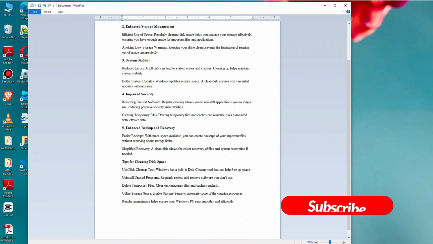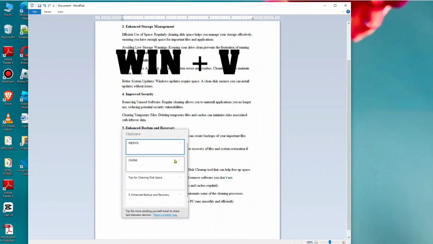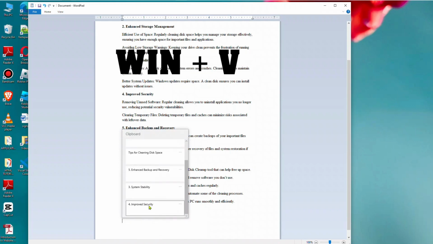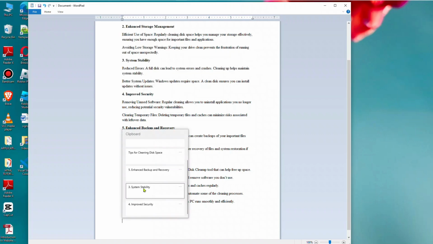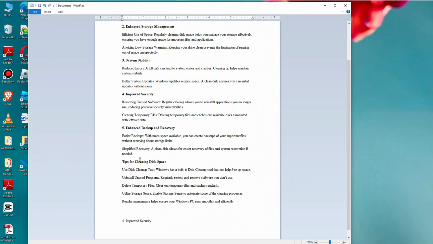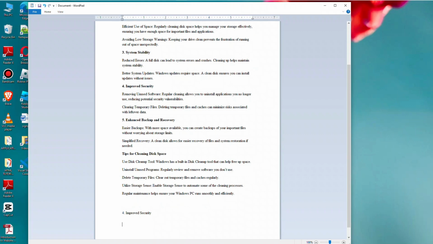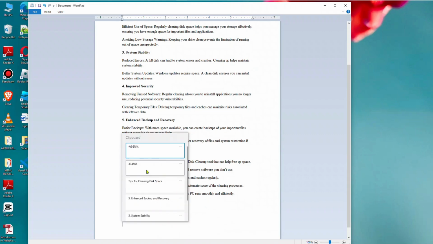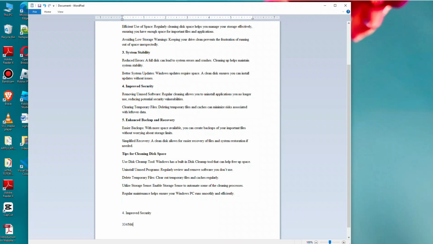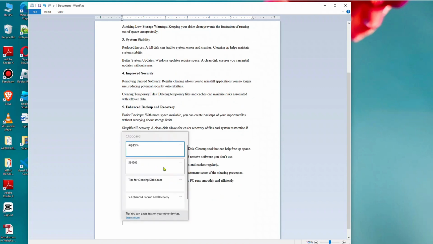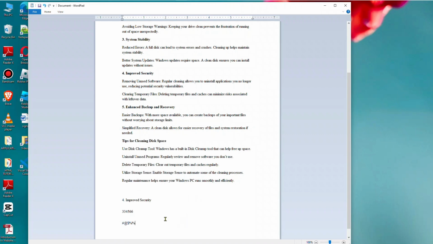So now let me come here and then let me tap on the Windows plus V and you can see the history of things I've copied, from the improved security to the system stability, enhanced and so on. You can see, so when I tap on that improved security, which is the first I copied, let me come down here and then my Windows plus V and then my numbers I typed, you can see here. Now let me come down here and then this, my symbols, my dollar, my hashtag, and the rest, my @.